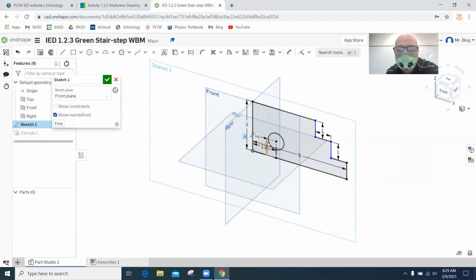And like I said, I like to clean things up a bit. So let me get rid of that construction line. Not necessary, I don't think, but I'm doing it anyway, because I'm OCD.